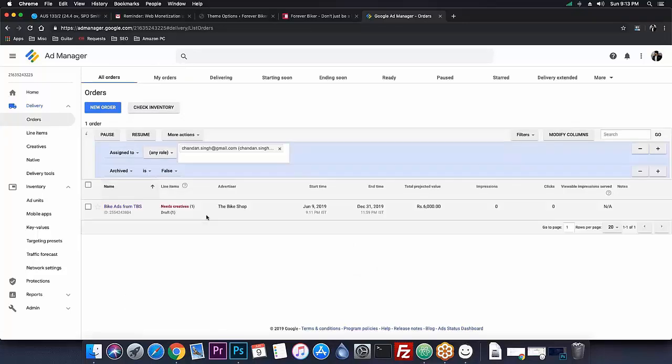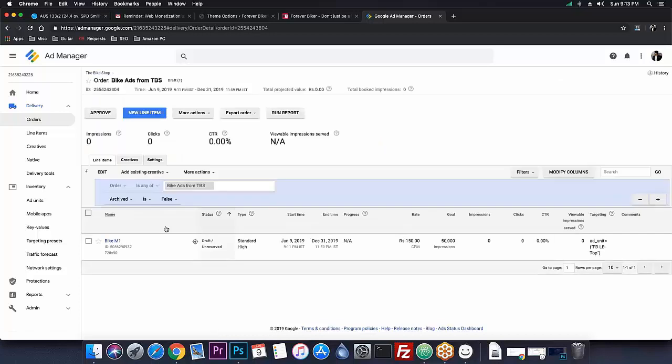So see, just to review everything, I have one order from bike ads, and see, it says it needs creatives. I did not add any creatives. Creatives are those actual ads that you see, right? I have not added this. But within this order, you see I've got, what? Only 1 line item? I created 2 line items, right? Did I not save that? Damn.